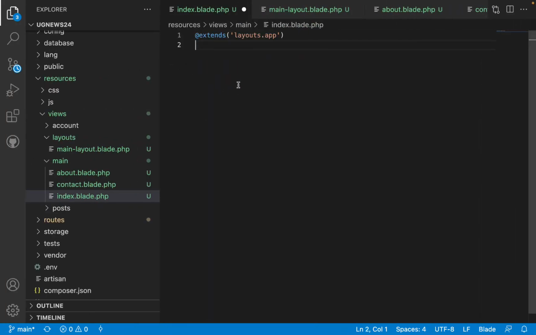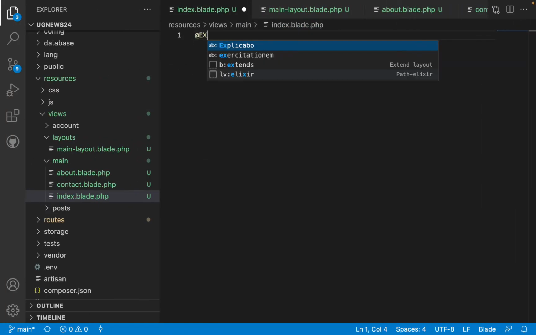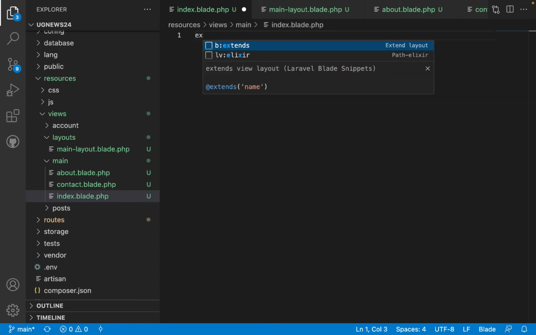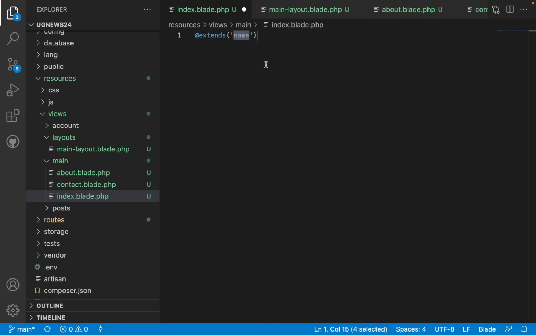So I just simply come and put here @extends. So @extends here, just write extends. Blade extends will do the rest for you. Okay, so here you'll have to put the layout name. So our layout is here, the main layout. Our layout is under layouts. Then you put dot main dash layout. The dot blade dot php, you leave it.